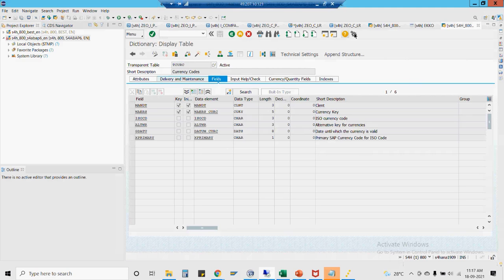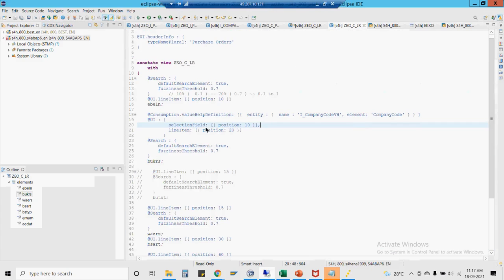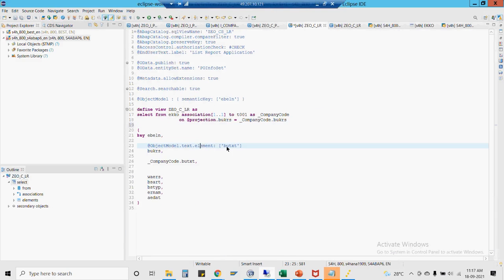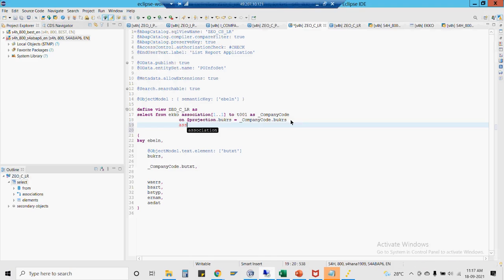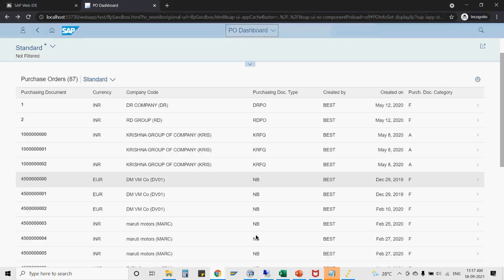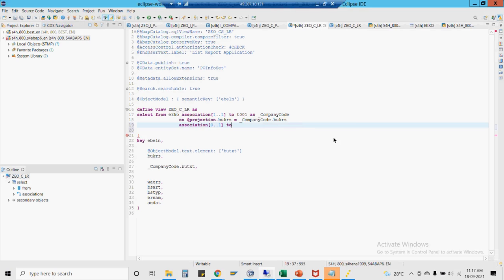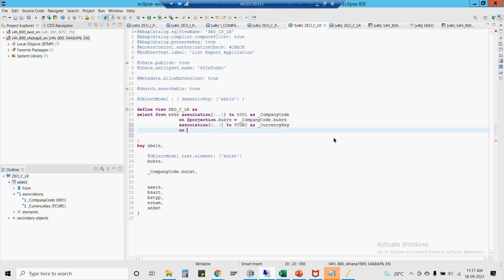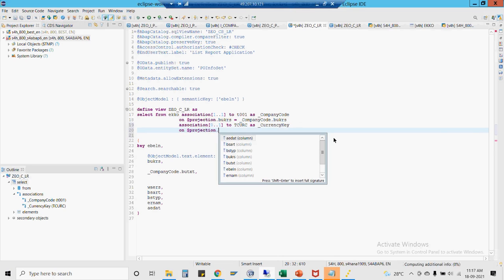So I can just say, okay, TCURC I can use directly from here, somewhere in the association, saying for a particular purchase order, I can have either 0 currency key or 1, because a certain purchase order might be incomplete, that it might not have a currency key specified, like this one. There is a possibility, right? So I am just defining it like this, saying to TCURC as currency key specified over here on dollar projection.